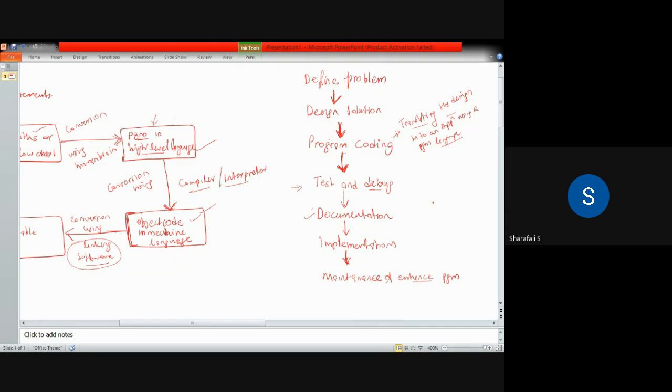And then we have to go through the program coding, where you will be using some particular language. You will be following the algorithm or flowchart, and you will be developing instructions by using a programming language. That particular step is called program coding, and you will execute that program. Once you execute it, we can call that testing your program.